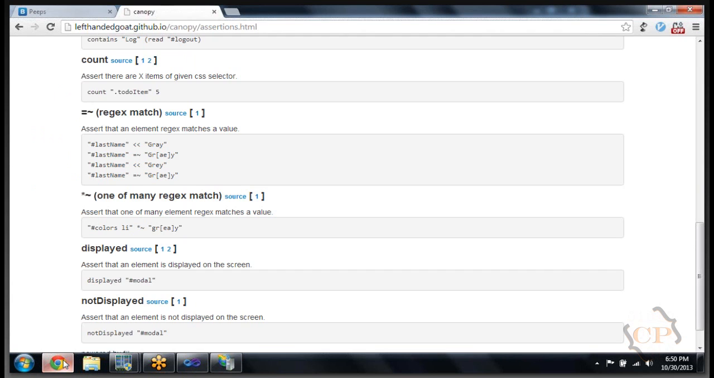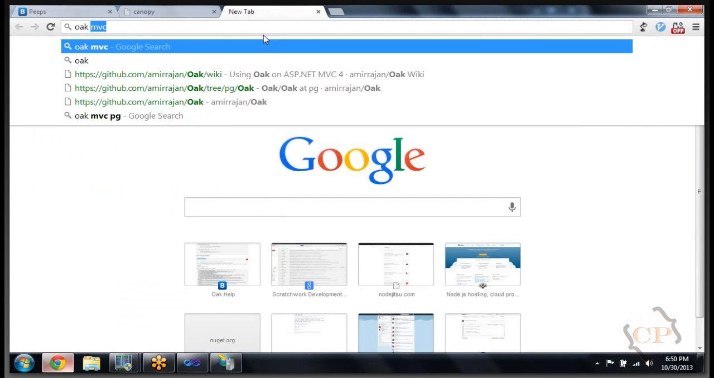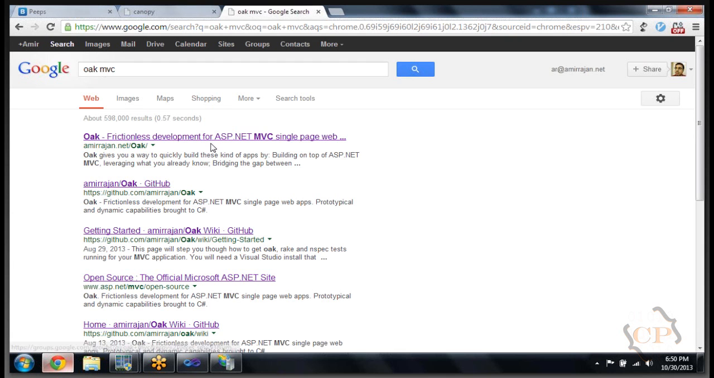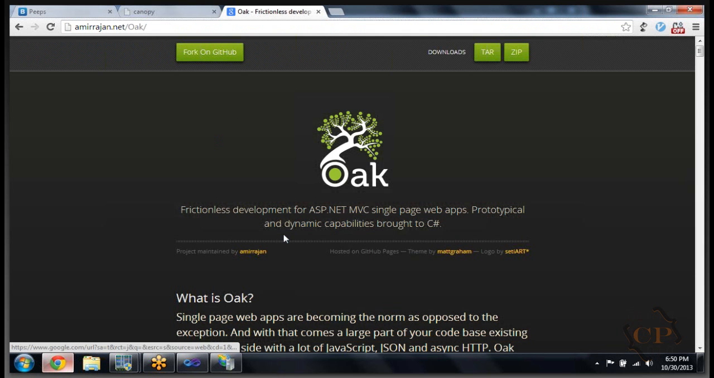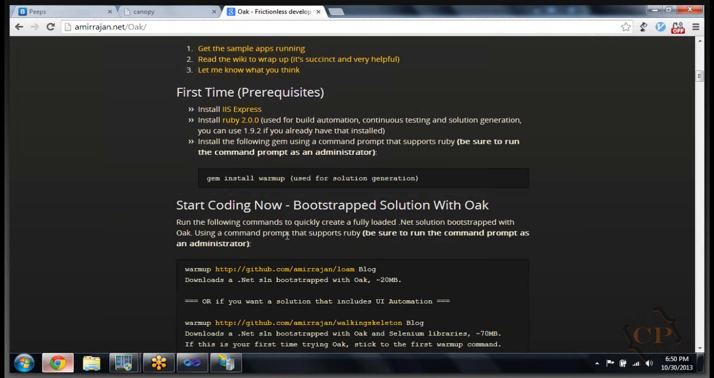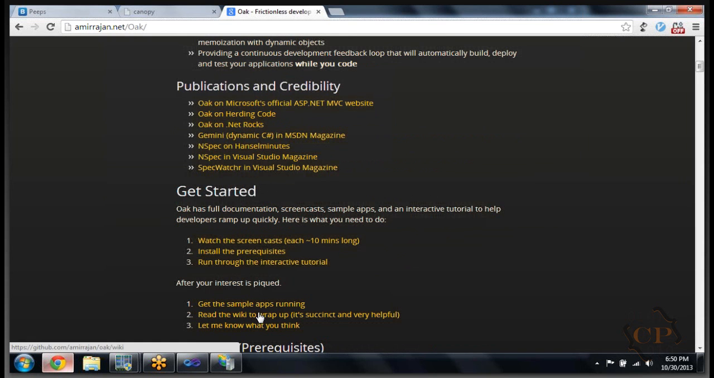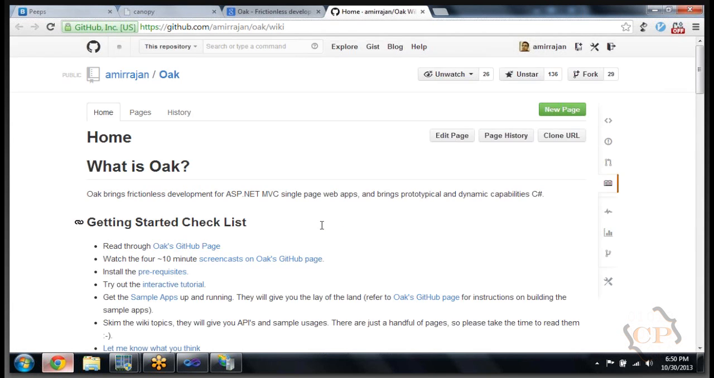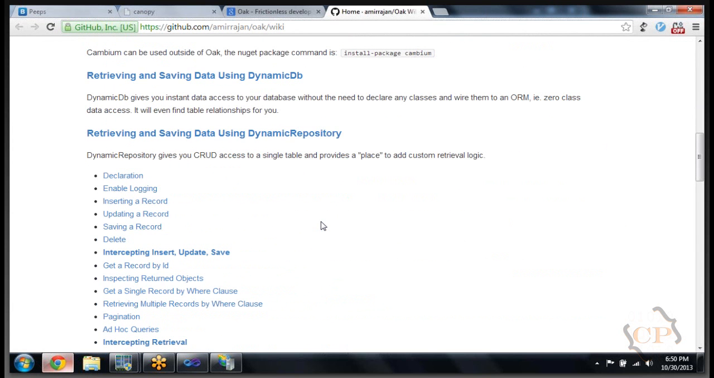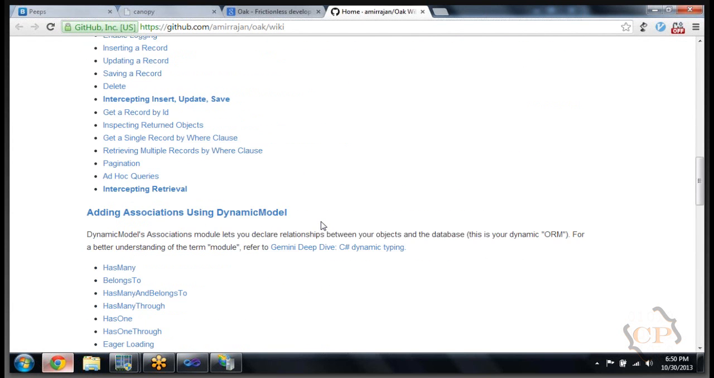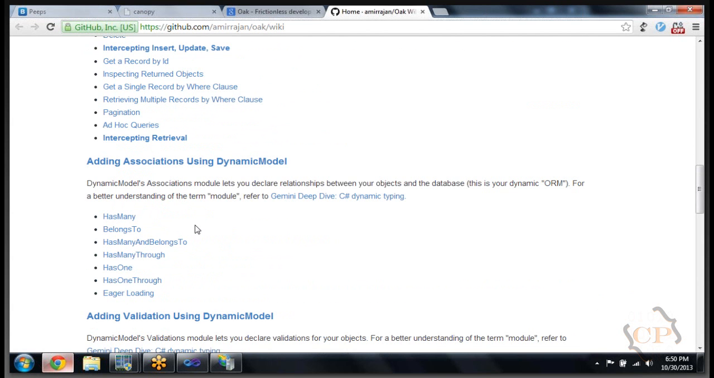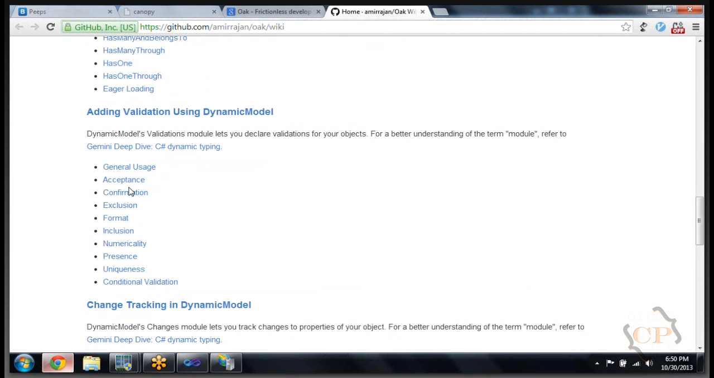Yep. So eventually your code will get to a point where it's not just create, retrieve, update, and delete. And Oak has that, of course, covered. If you go to the wiki, you can look at how to expand off of just doing simple CRUD-based applications to things that require associations. So if you have parent-child relationships, you can set up dynamic associations. It also comes with validation, acceptance confirmation, numericality, presence, uniqueness.